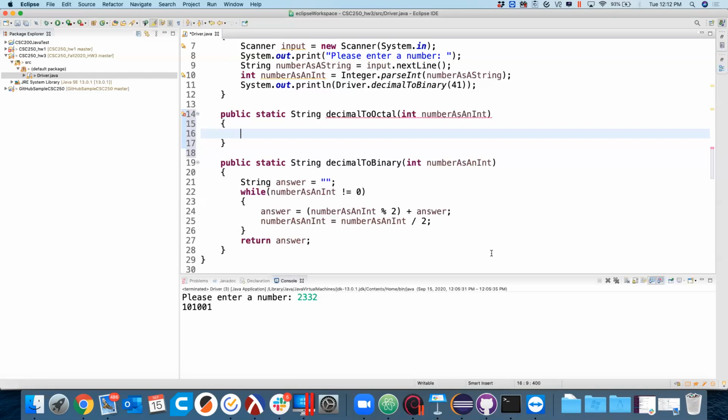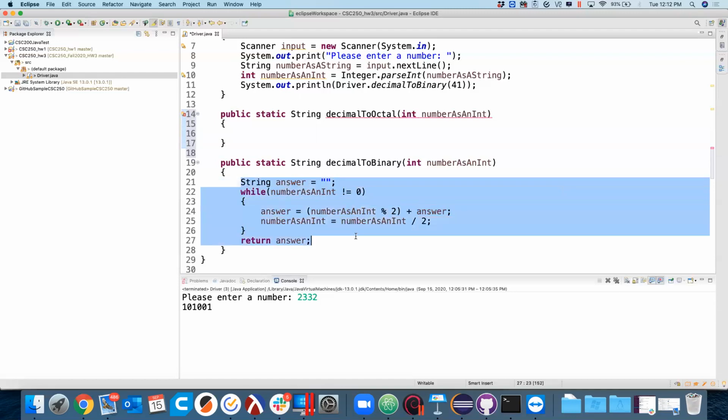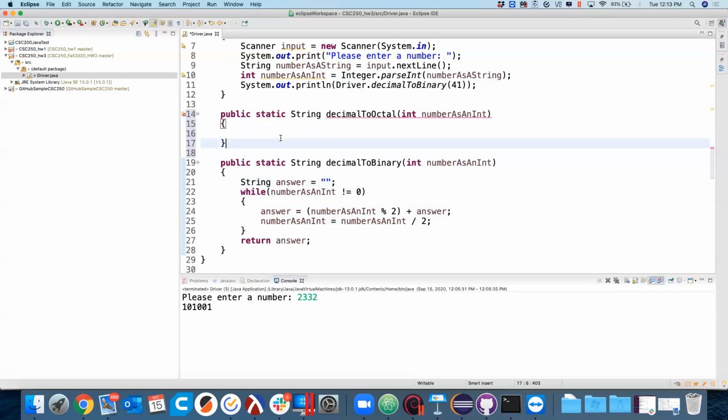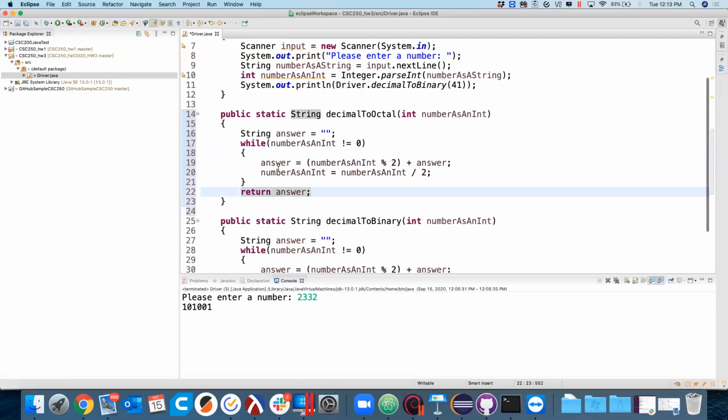All right, so let's take a look at this. I'll start off with our decimal to binary as our base. So we're still building up an answer. We're still going to keep going as long as our number as an int is not equal to 0. Each time through, we're going to tack on something to our answer, but instead of modding by 2, I'm going to mod by 8. And then when I whittle down the number, instead of whittling it down by 2, I'll whittle it down by 8. All right, and that's it.